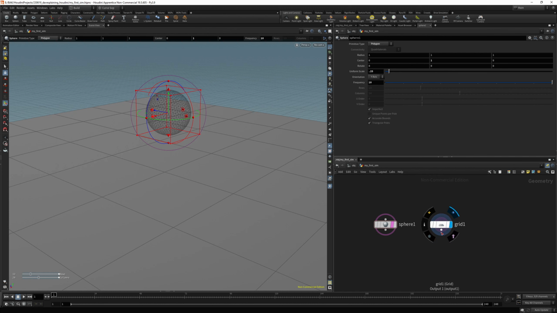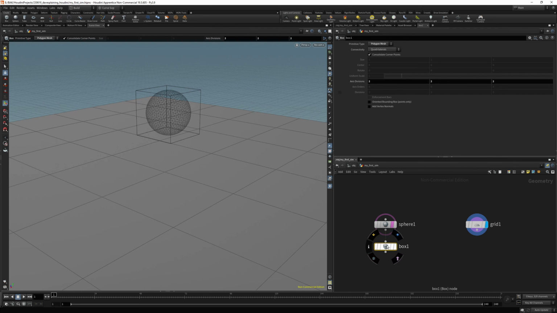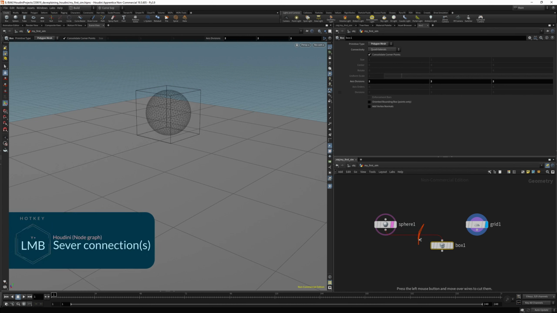Now I want to lay out some objects on the grid. I'm not going to use the grid per se for anything other than a means of laying out other objects. So let's consider something like a box. Let's hit tab and put down a box, shift enter. So I realize I had the sphere selected, and by hitting shift enter you actually connect to the object that you have selected. So I'm just going to undo that by severing this connection.